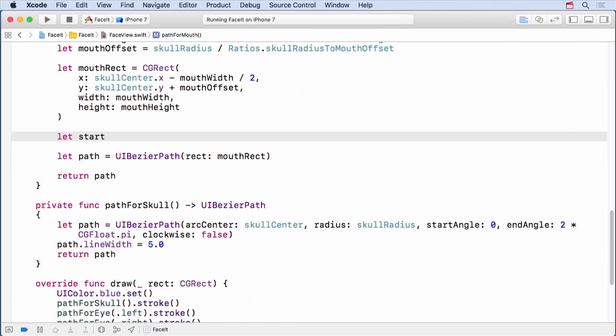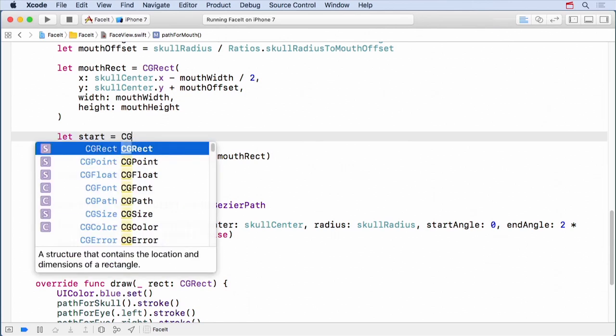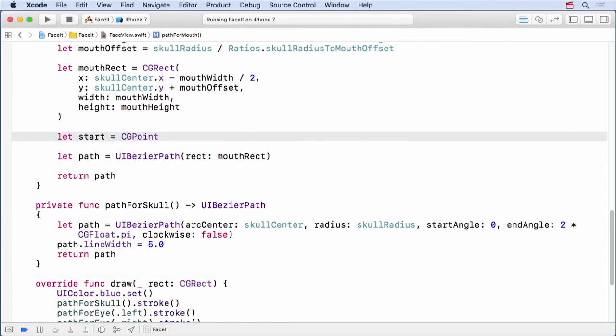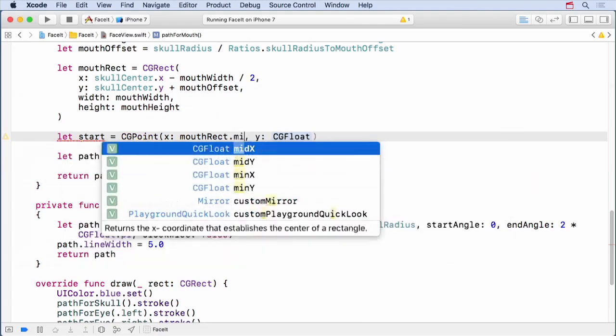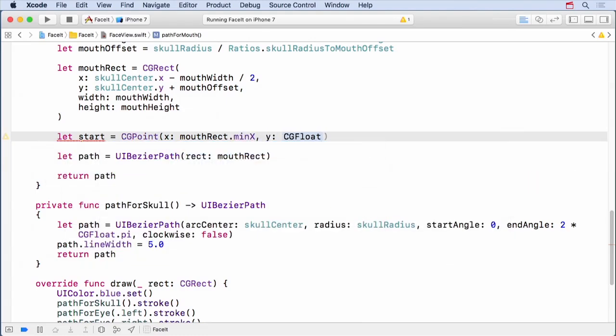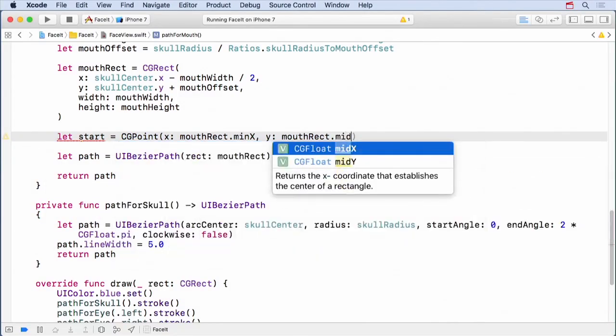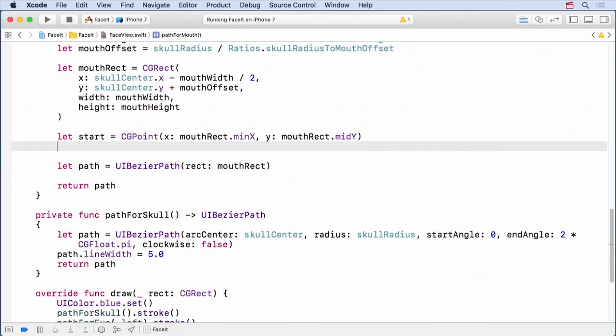That's just the middle of the left edge. Okay? So I can say the start is a CGPoint. And again, we'll do this kind of CGPoint. And it's going to be the mouth rect, our little mouth rect, minX, that's the left edge, the minimum x, and mouthRect.midY, that's halfway up the mouth rect.